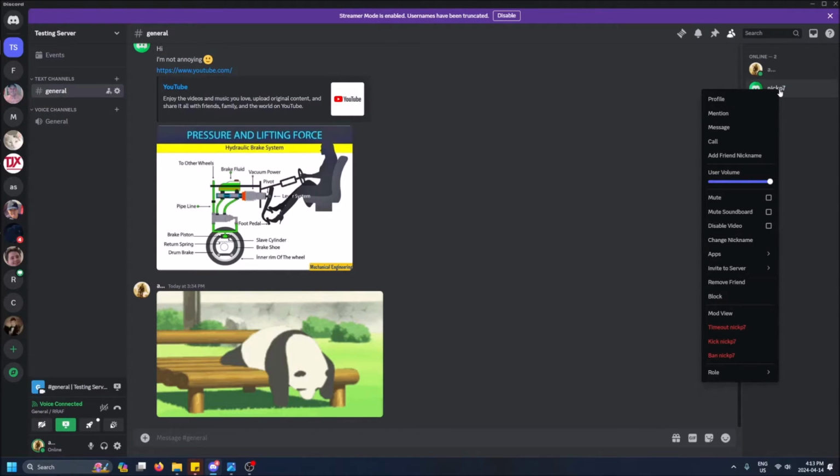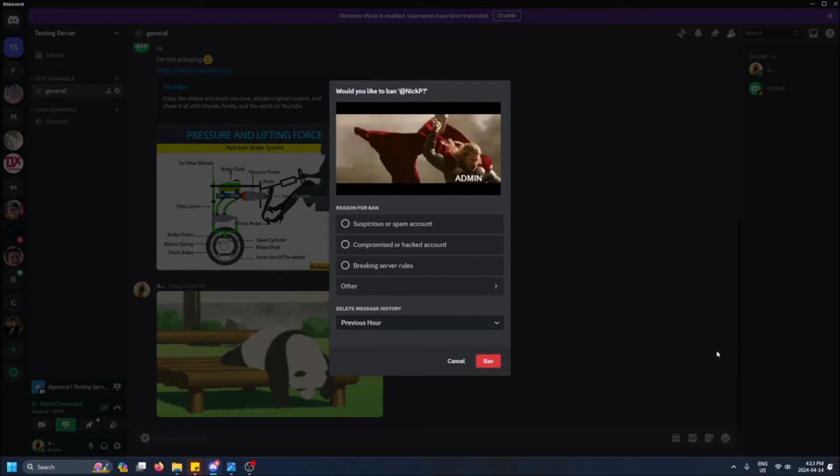Now, what does this banning mean? It adds the user to a ban list and invites will not let them come back to the server. So no matter what they do, they can't come back into the server unless they're removed from the ban list. So right here, I'm gonna ban my friend because I'm the server owner. He's a non-admin, so I get this option right here. When I right click on him, I'm gonna click ban.